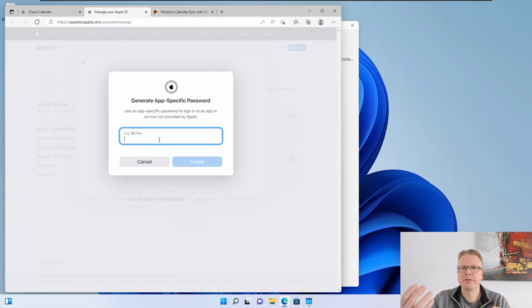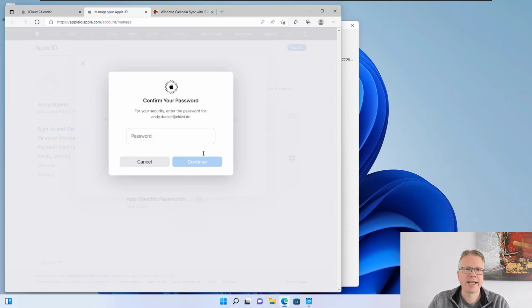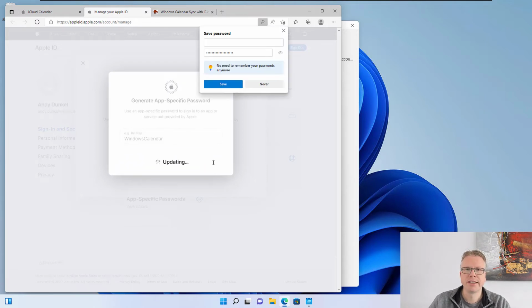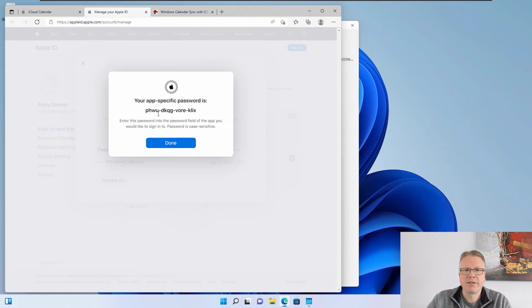You can enter a name here to have the information for which application you have generated the password. So I will type in Windows Calendar here, click create. Now I have to enter my iCloud password and click continue. And now you will get an automatically generated password we can now use for the Windows Calendar app. So I just select it here and copy it.